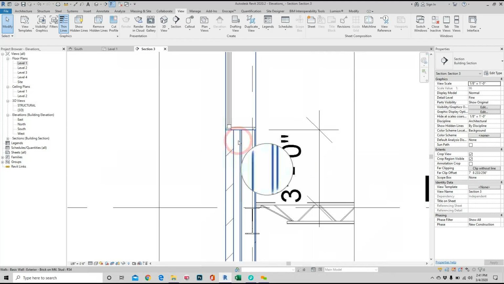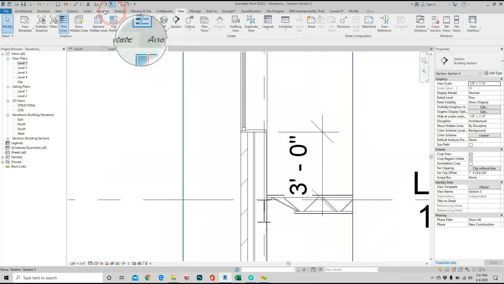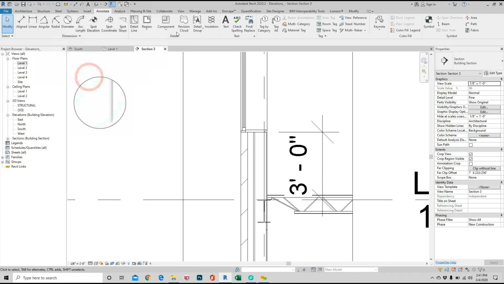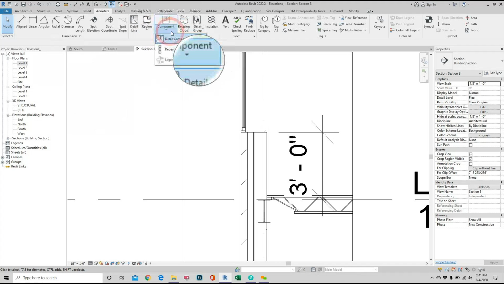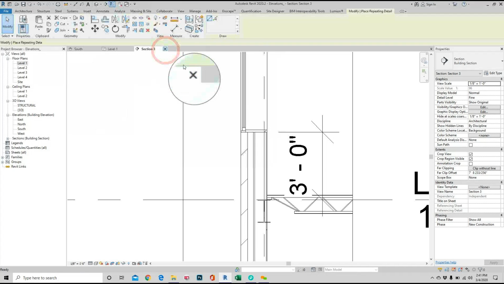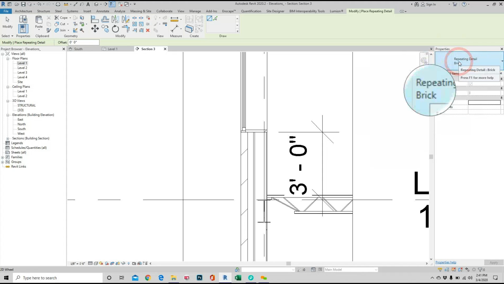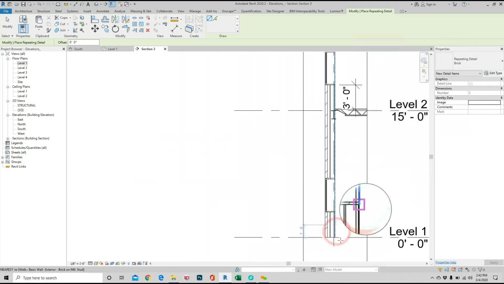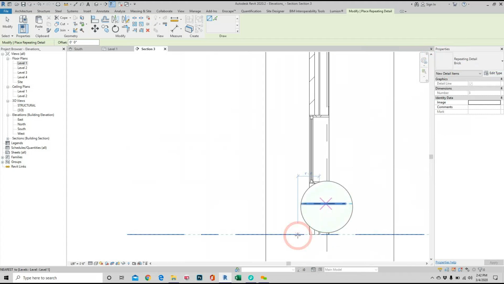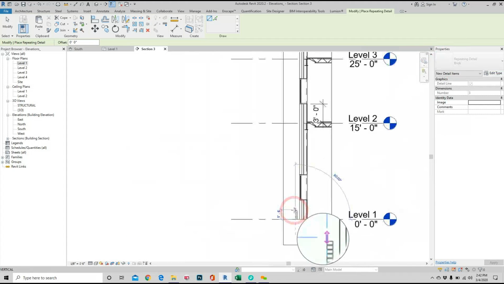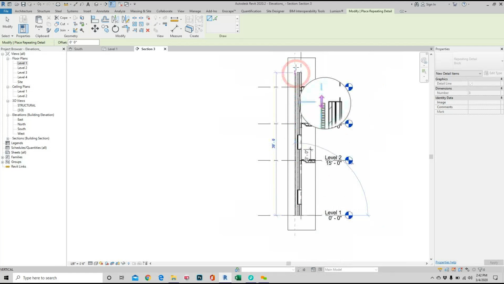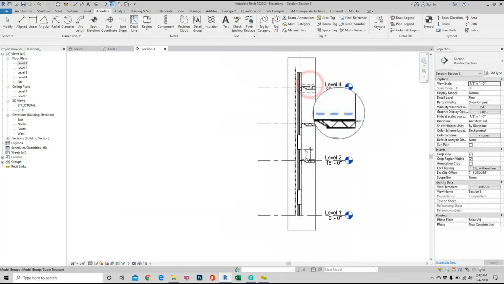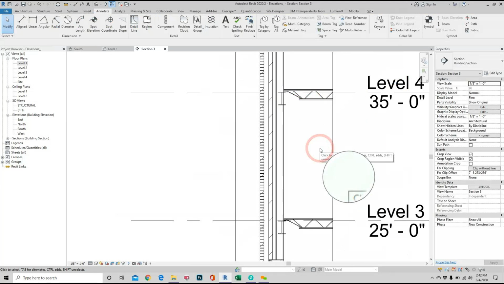But I'm gonna come here. I'm not able to see my coursing. I just see that this is brick, but I can't do it. So you wanna go to the annotate tab. All right. I wanna go into my detail components right here, and there's this one right here called repeating detail. All right. So I'm gonna click on this one, and there's not a lot of them, but one of them is brick. And what that allows me to do is I can go here at the bottom, where your brick is gonna start, and I can just kind of draw and go all the way up. All right. So notice over here, that just gave me my coursing guide.